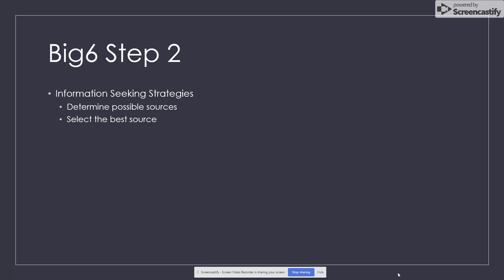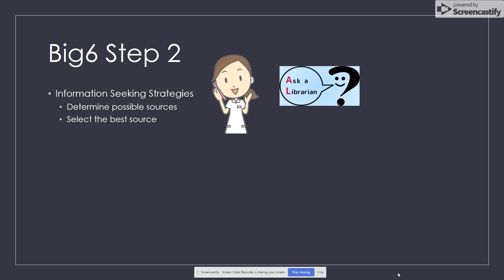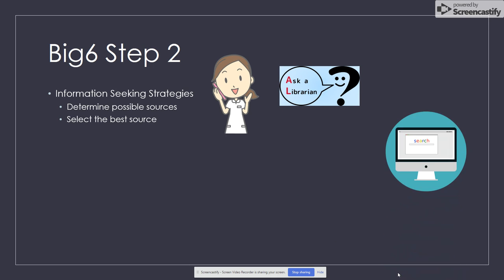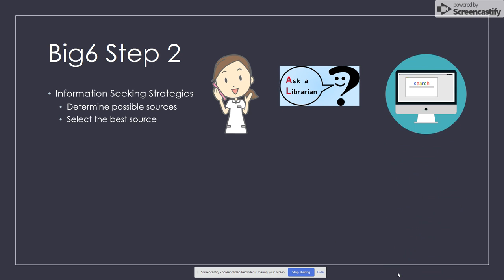Step 2 is information seeking strategies. The first part is to think of all the possible sources. Let's look at our pizza problem first. If we know someone who orders from there regularly, we could ask them, or for that matter, we could call the pizza place and ask. We could go to the library and ask the librarian. We could also do a search online for the pizza place's online form.